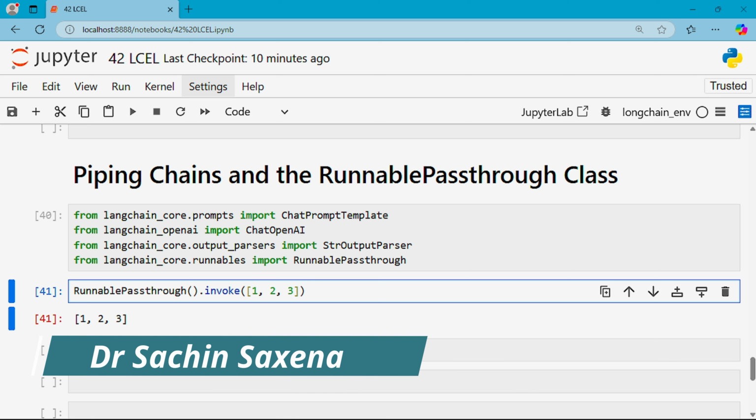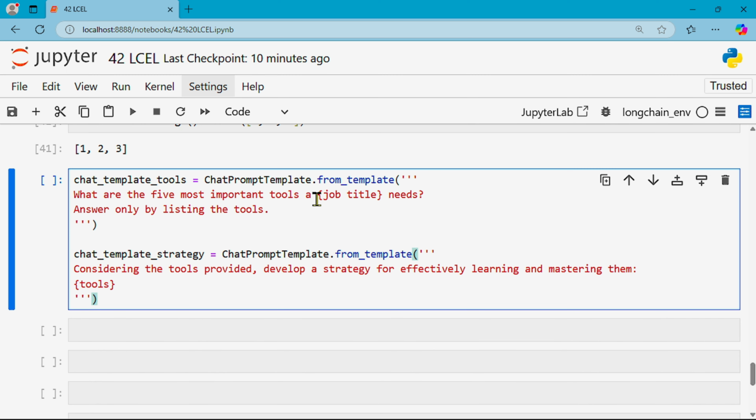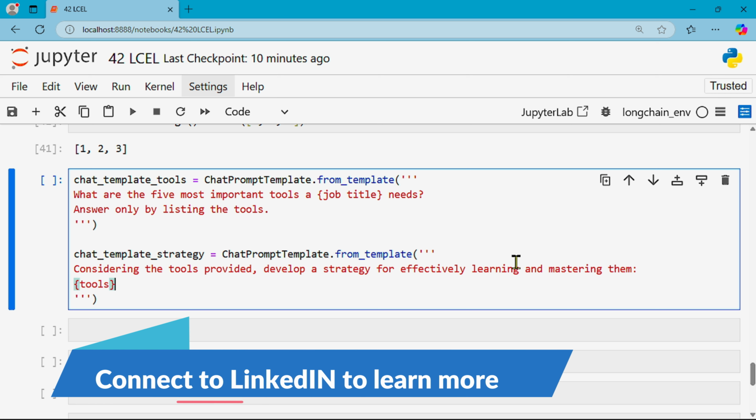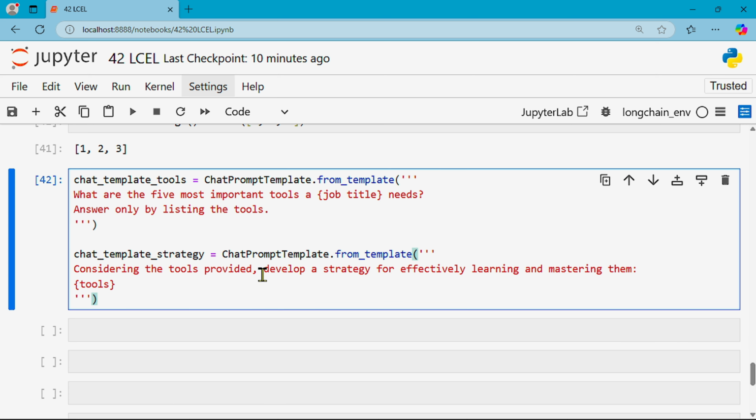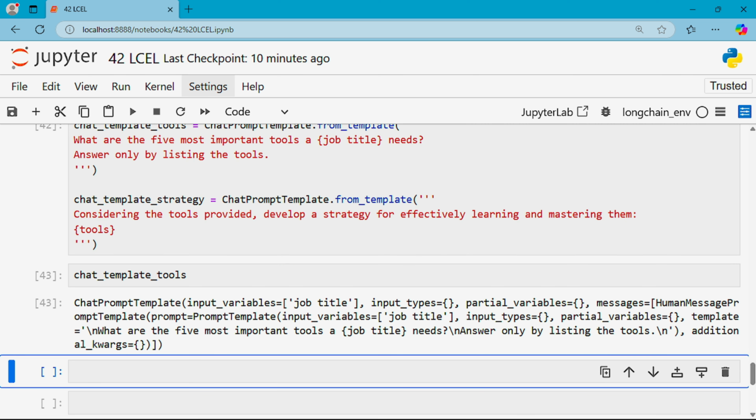Let's pass this chat template tools. With this template, I'm going to pass a ChatPromptTemplate as well. So this would be from template, and other questions are there also. So what are the 5 most important tools, and effective learning and mastering them are also there. So you can see this is my question and these are the relevant tools. So chat template tools are there. If you are going to ask this question, this would be a relevant question.